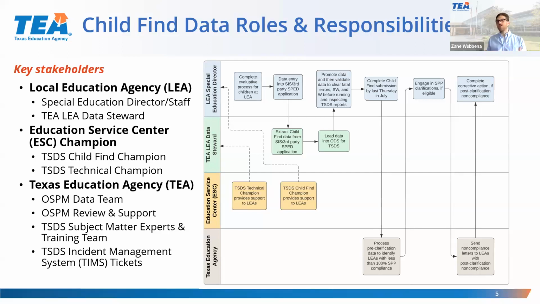And so we generate those letters, and then once those go out, it goes back to the district. And they have to complete a corrective action. And that's where the districts really work with the review and support department, their specialists, to be able to clear any of that non-compliance. And there's really, I believe, 5 things that the district has to do. They have to correct any students that had that non-compliance.